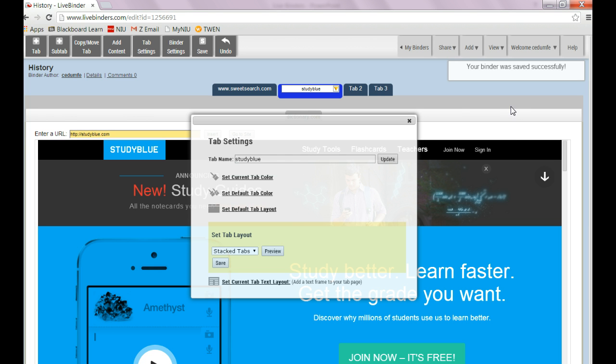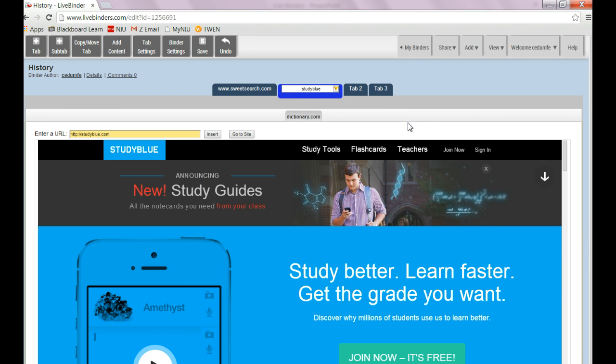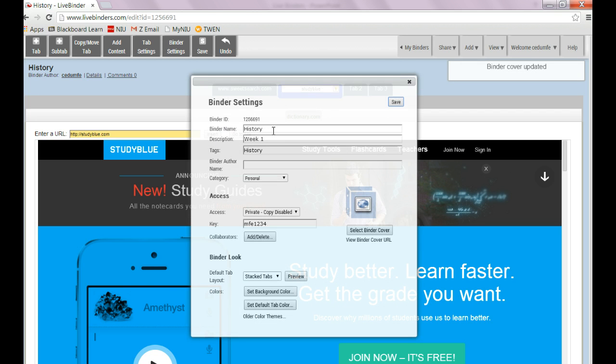And you'll see up here at the top, it'll tell you that your binder was saved successfully. So I'm just going to go ahead and X out of the tab settings. And here you'll see that you also can change the binder settings. You can change the name and the description if you didn't like what you did previously. And also here's the access key information.